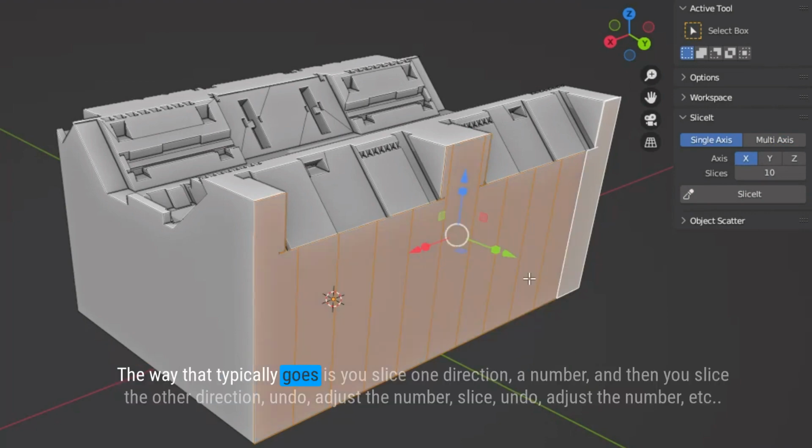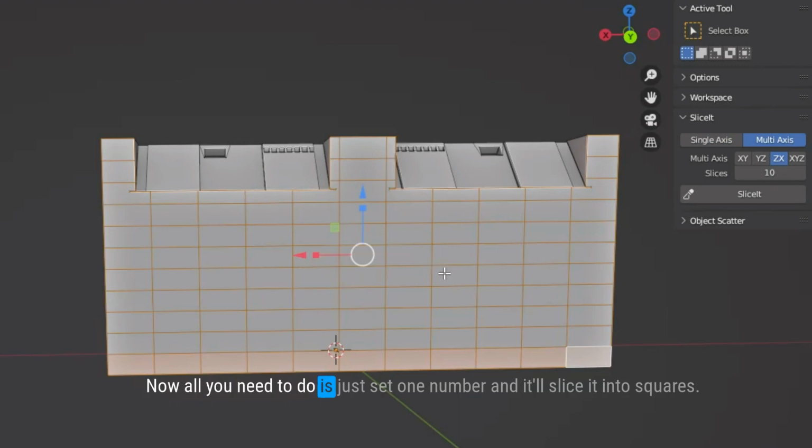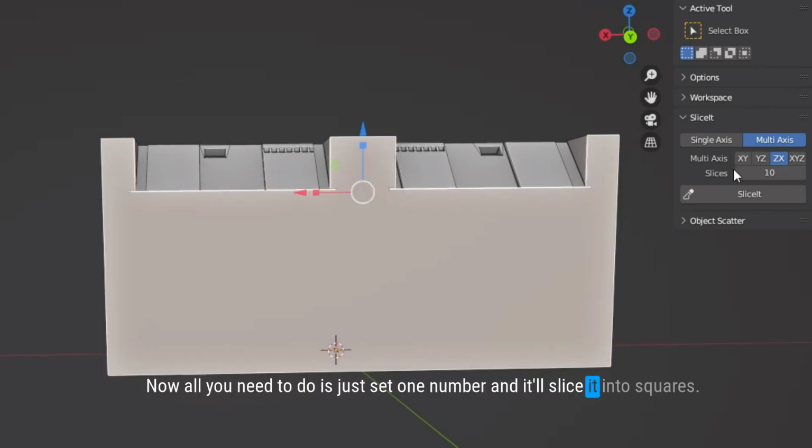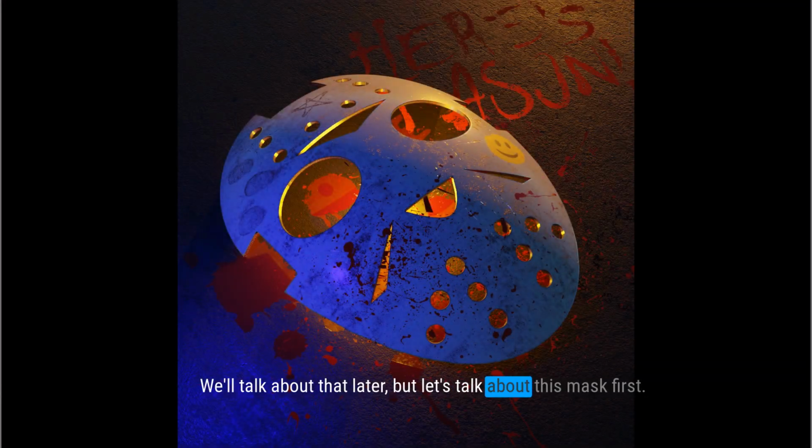The way that typically goes is you slice one direction, a number, and then you slice the other direction, undo, adjust the number, slice, undo, adjust the number, etc. Now all you need to do is just set one number and it'll slice it into squares. It'll use the longest side to do that. We'll talk about that later, but let's talk about this mask first.